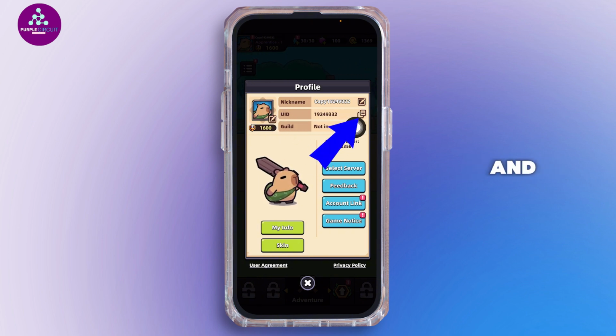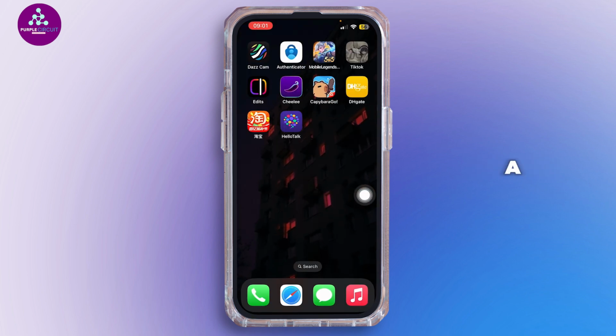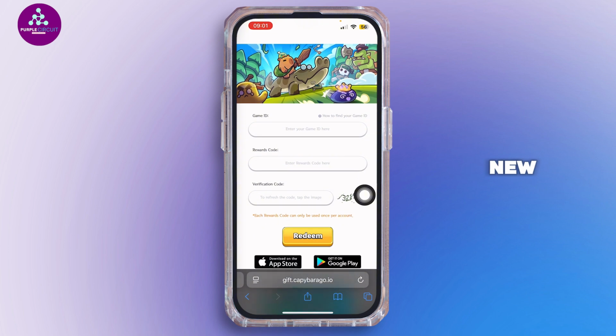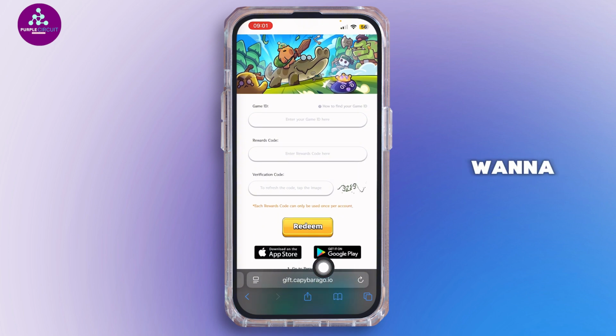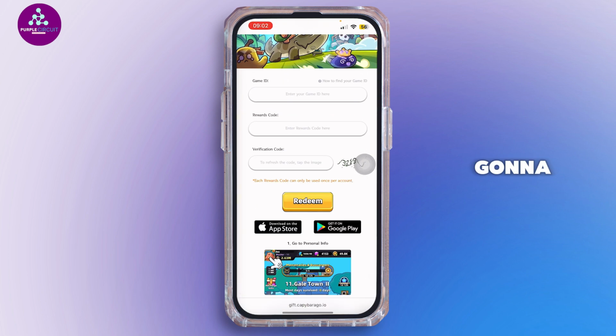You want to go ahead and copy the user ID, and once the user ID has been copied, head back to your home screen and then open a new browser. Once you open the new browser, inside here, you want to go ahead and search for gift.capybarago.io. Once you search for it, this page is going to open up.